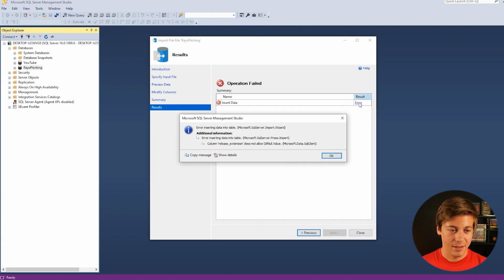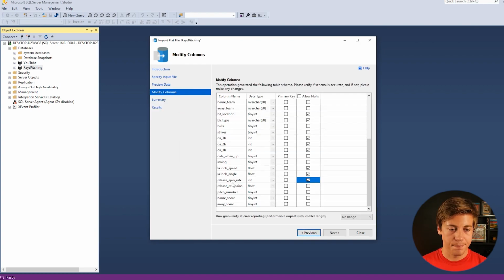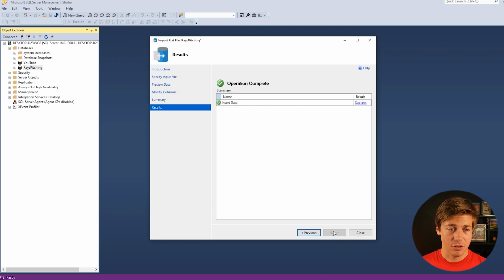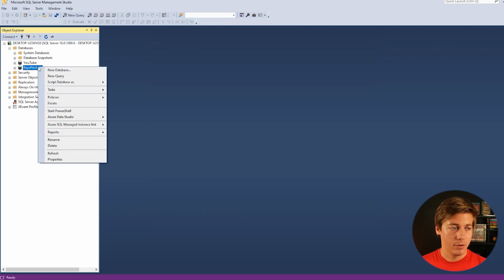And we got an error again. Column release extension does not allow nulls. So it looks like some of this data wasn't populated. I'm just going to allow nulls on these so that we can throw them in here. I mean, there should always be a score, and we could always just drop rows and stuff like that. And it's been put in here. Success. Awesome.